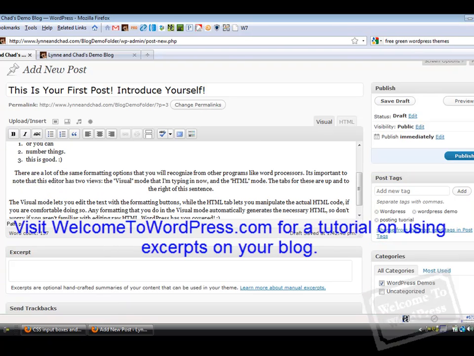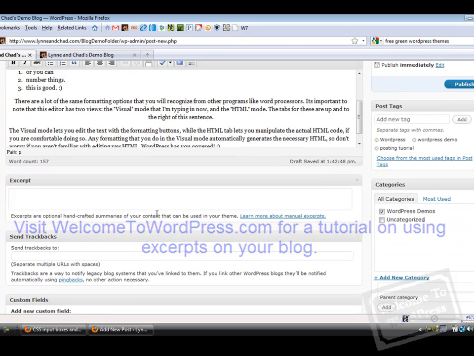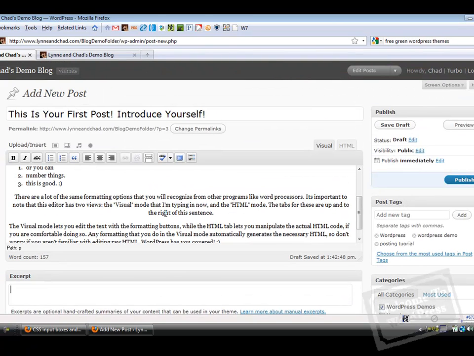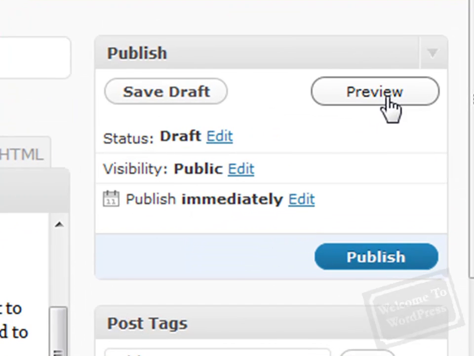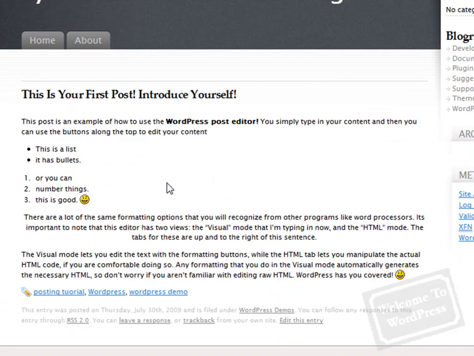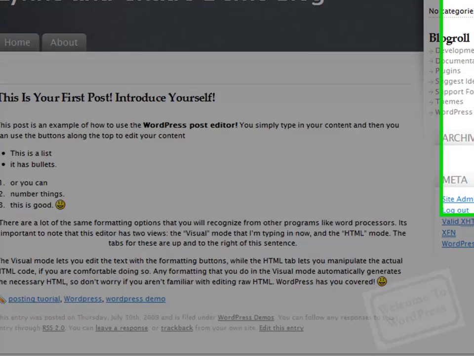You can also add an excerpt, which we'll cover in another video, and there are a few other items on this page as well. But for now, you have a basic post. It's time to either save it or publish it. First, go ahead and hit the preview button to see what it will look like. That'll open a preview window for you. It shows you what the tags you've used are. Down here it'll show you what category it's in.